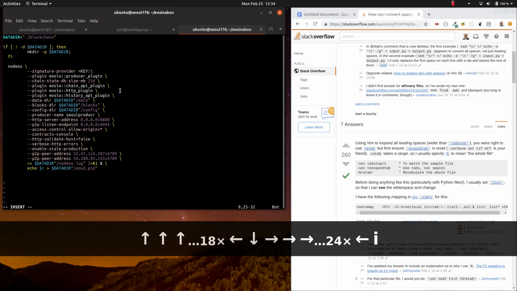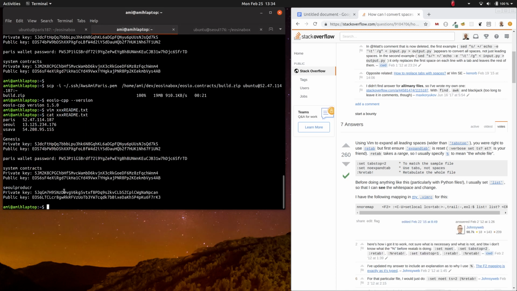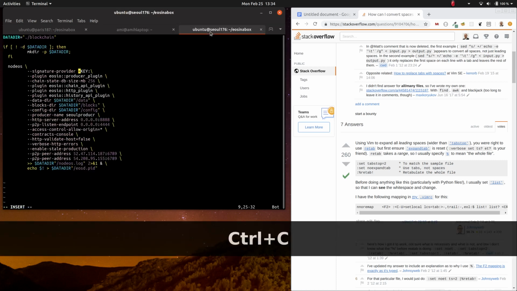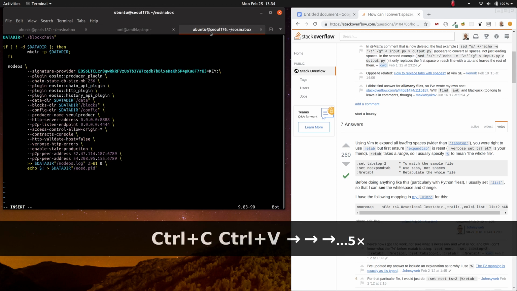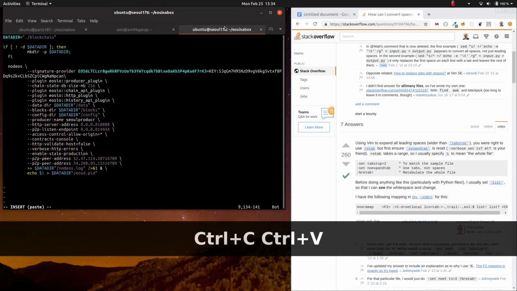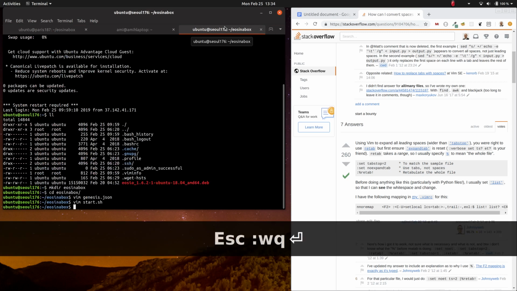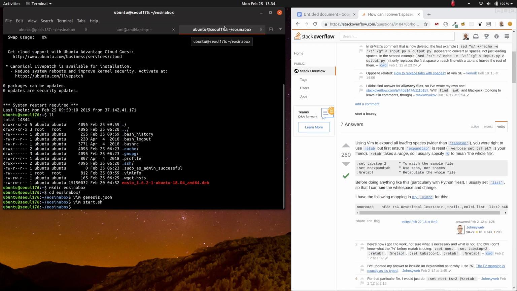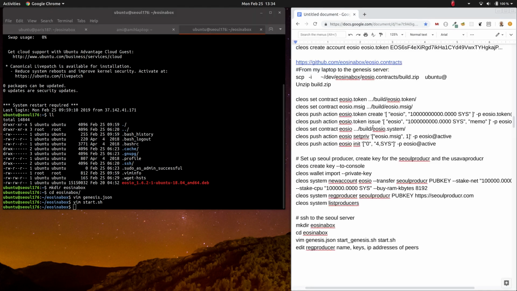Yes. We're going to insert the public key, copy, paste, and the private key, copy, paste, and save. Okay, so we created a key. Haven't imported it to any wallet. Oh yes, we need to do that.